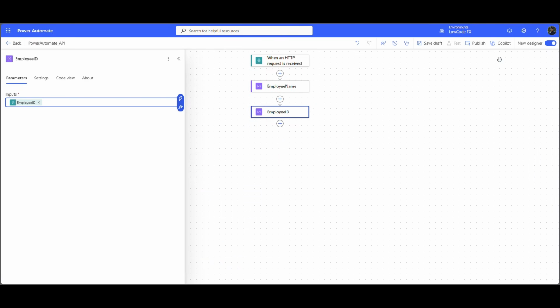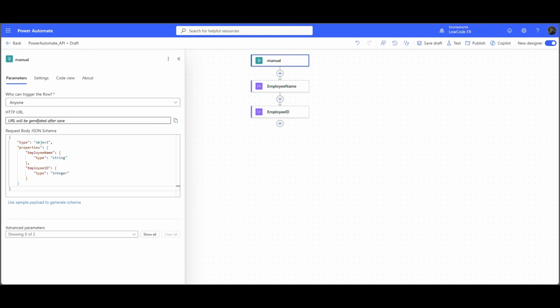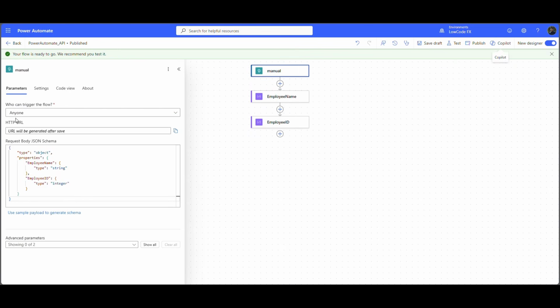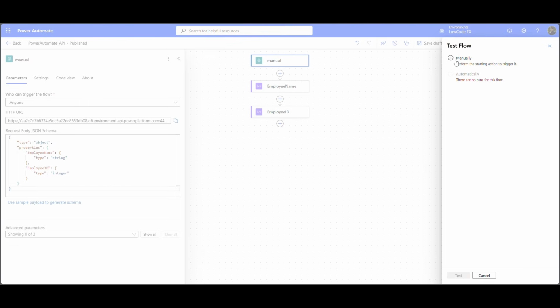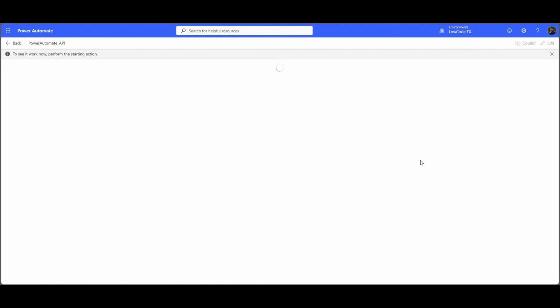Yeah, now there is no HTTP URL generated yet. If you see the placeholder, URL will be generated after save. So let me publish it, and you can see here the URL is available. You can simply copy that URL. Yes, yeah. If I click on test manually, test. Okay, so it's waiting for the request.